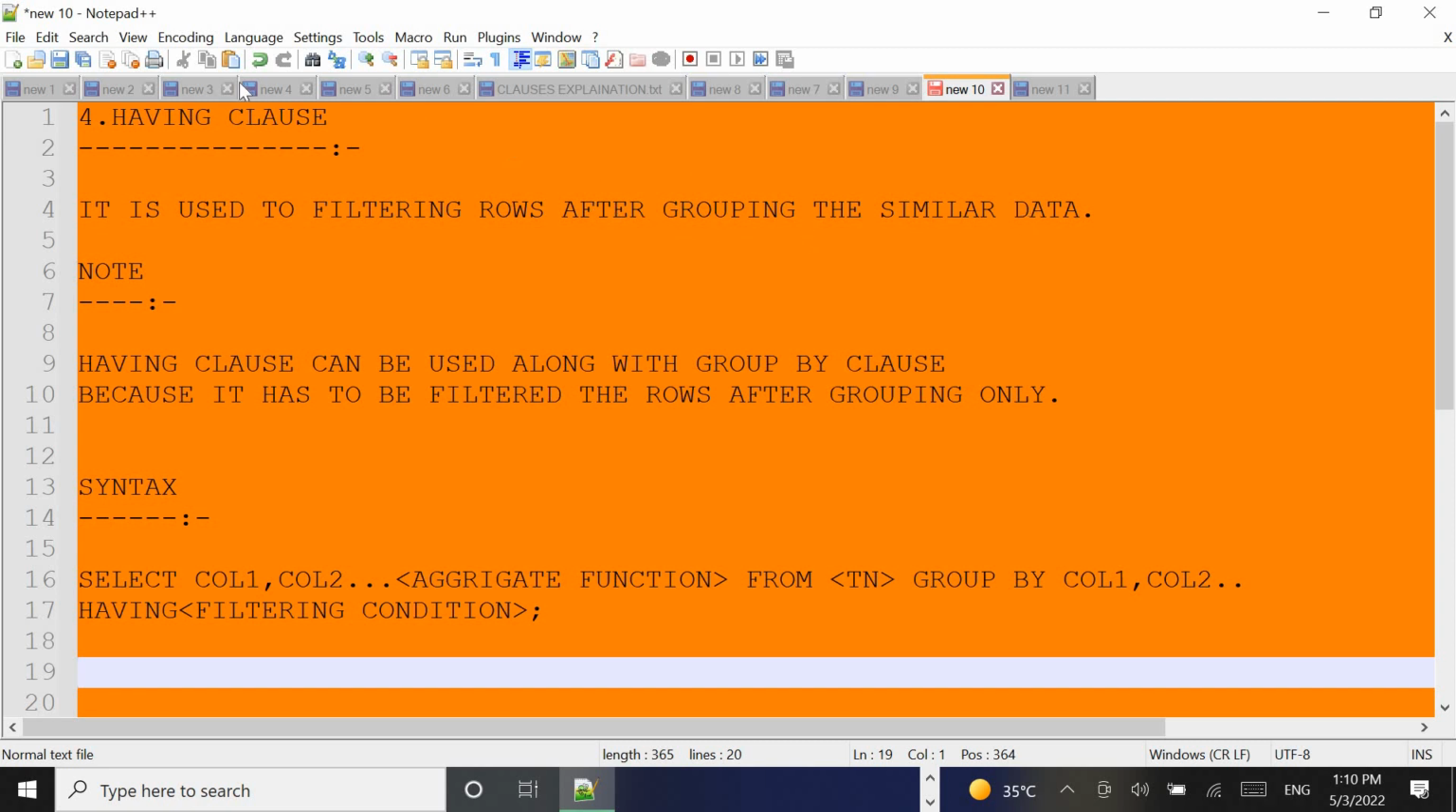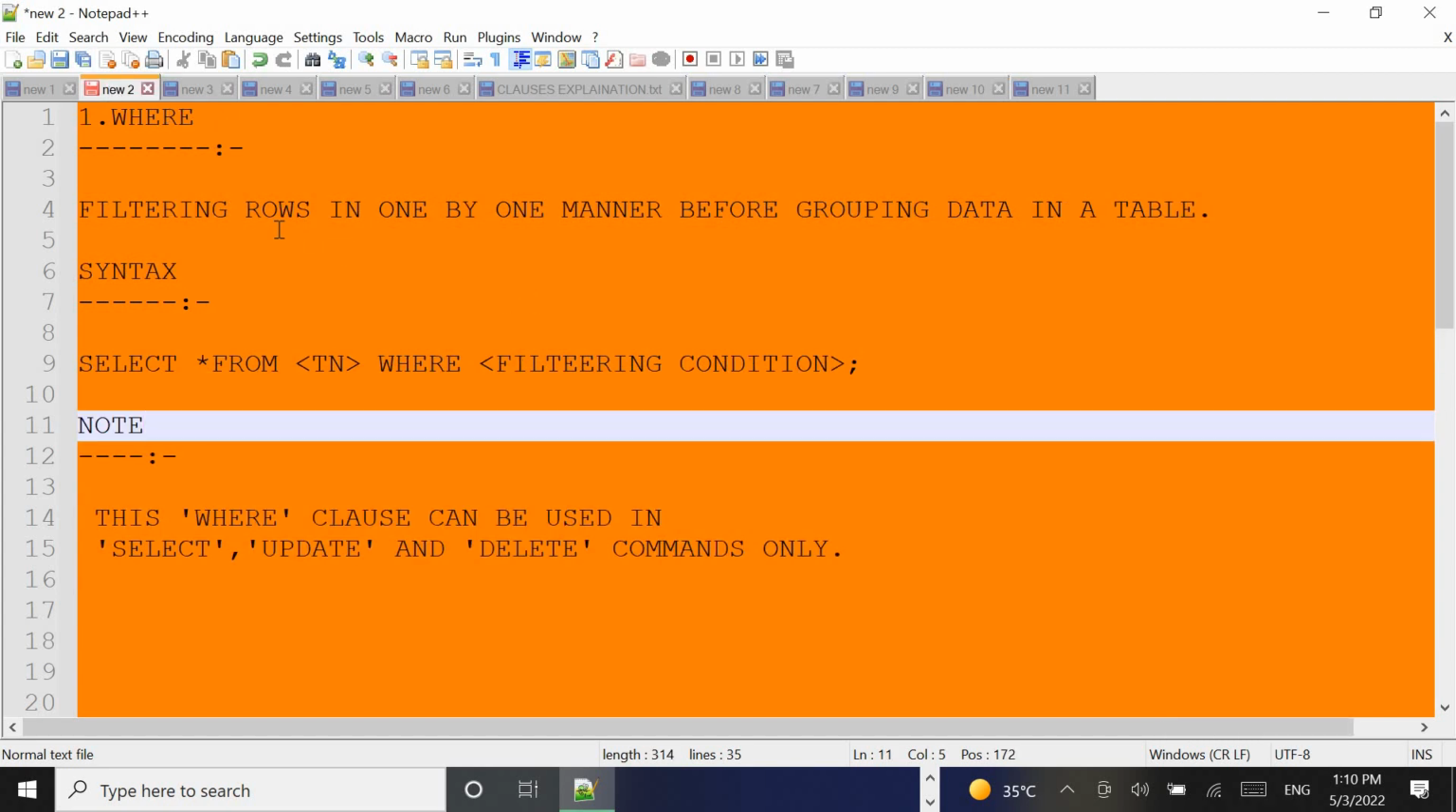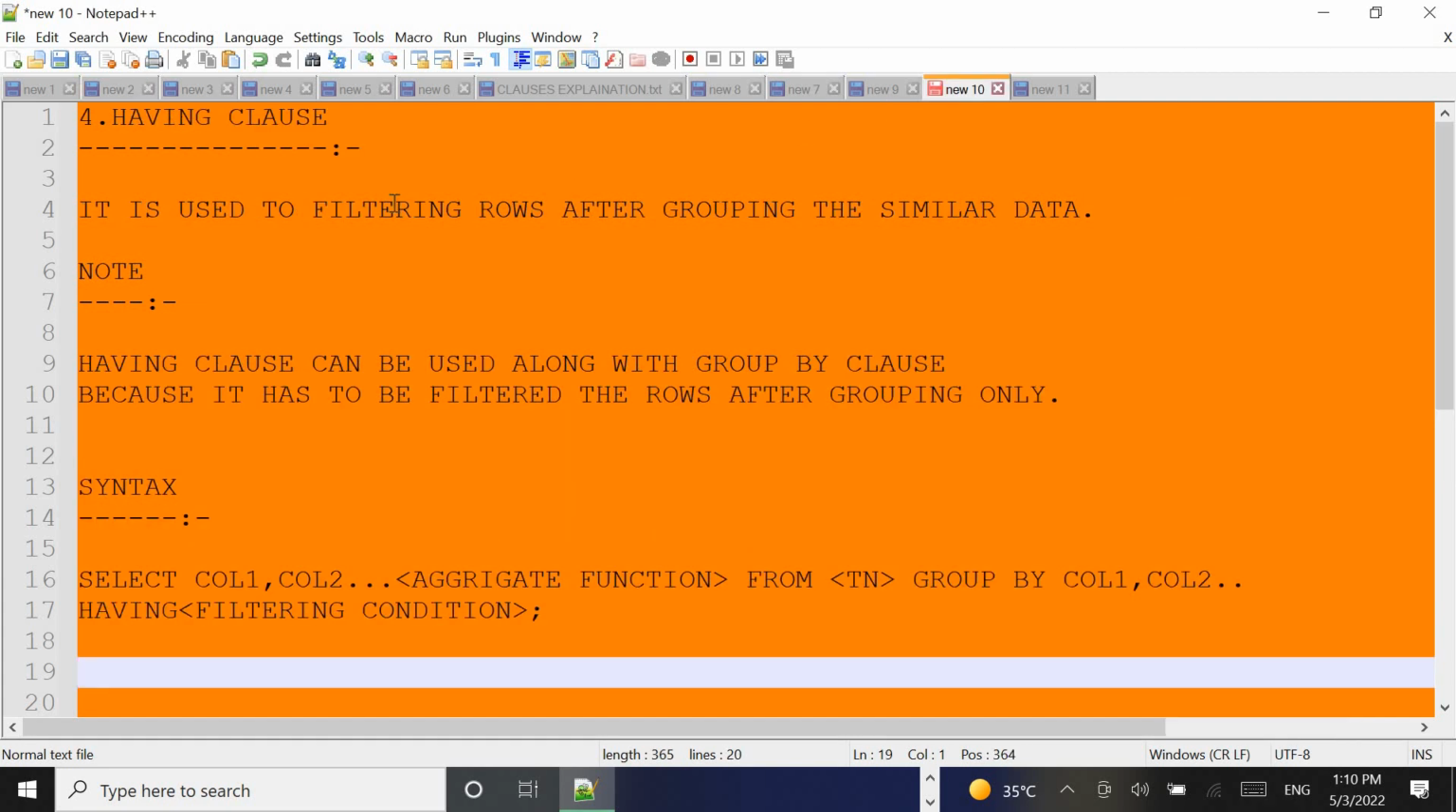In the WHERE clause, we filter the rows one by one before grouping the data of a particular table. When it comes to the HAVING clause, it is used to filter the rows, similar to the WHERE clause, but after grouping the similar data.